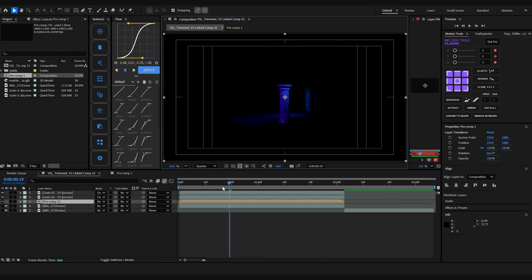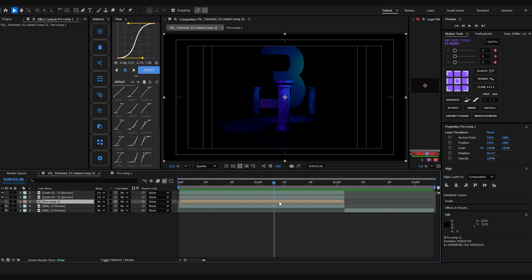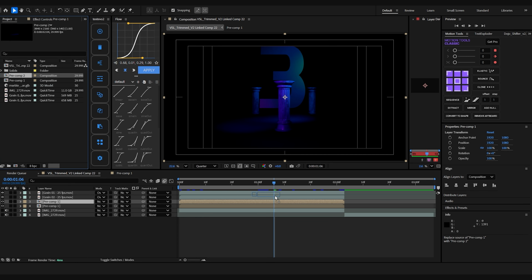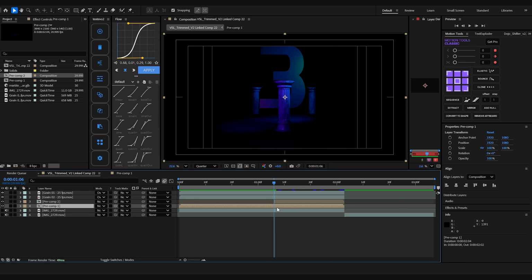Okay, now I'm going to go back into the main composition, and this might get a little confusing, so just bear with me. You see, pre-comp 1 is basically the entire effect. Now what I want to do is a hard cut camera zoom, and to do that, I'm just going to duplicate pre-comp 1 so that we have 2 pre-compositions. I'm going to click on reveal layer source in project, and then I'm going to drag pre-comp 2 back into the composition.